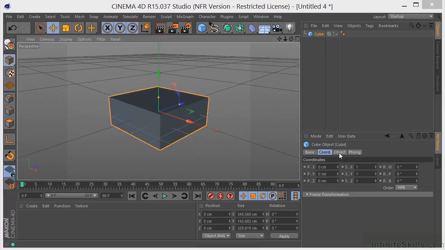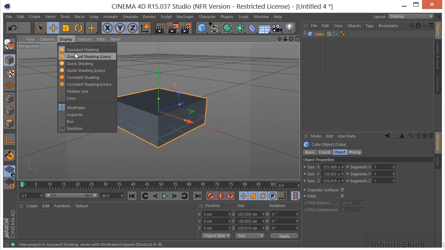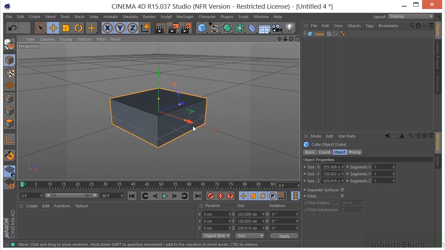Now, we can do some pretty important things. We can come over here to the Attributes Manager. We can click on Object, and any object that's in your scene is going to have an Object tab in the Attributes Manager. And here you can control things like X, Y, and Z as well. You can also control the amount of segments that are used to make up the object. So if I come over here to Display and go to Lines, we can see the lines that are being used to make up this object. If I come over here to the segments and increase these numbers, you can see the number of lines are being increased in the different axes.